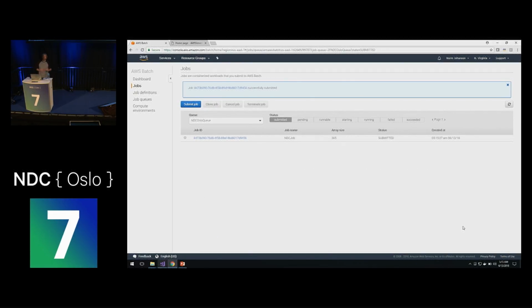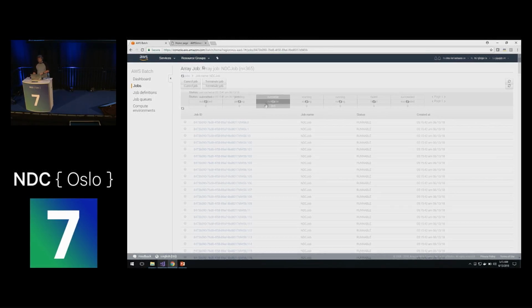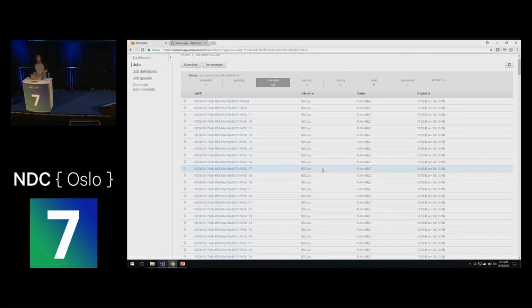And so now batch is going to take that job. It's going to eventually find out we need to add more compute environments for this, and spin those up. So if we click on this, we should see we now have 365 jobs all in the runnable state. They're waiting for a compute environment to become available so they can run.